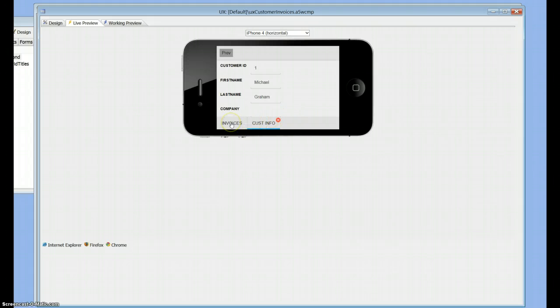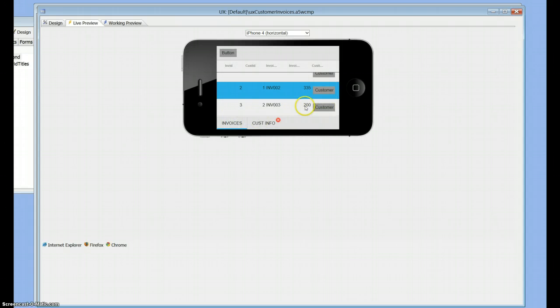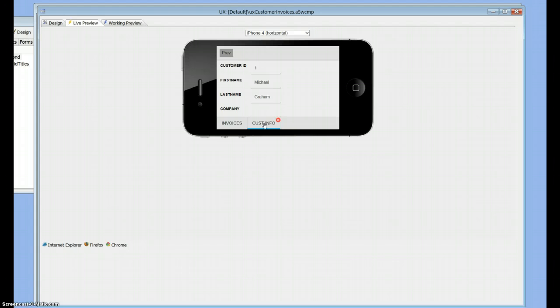So I still have my tab for invoices. So I can go to invoices. Now if I choose a different invoice, different customer rather, sorry. So here's customer number 2. If I choose customer number 2, I go directly to this UX, which is a child which is already established, so it doesn't have to do anything. So it just goes there directly.